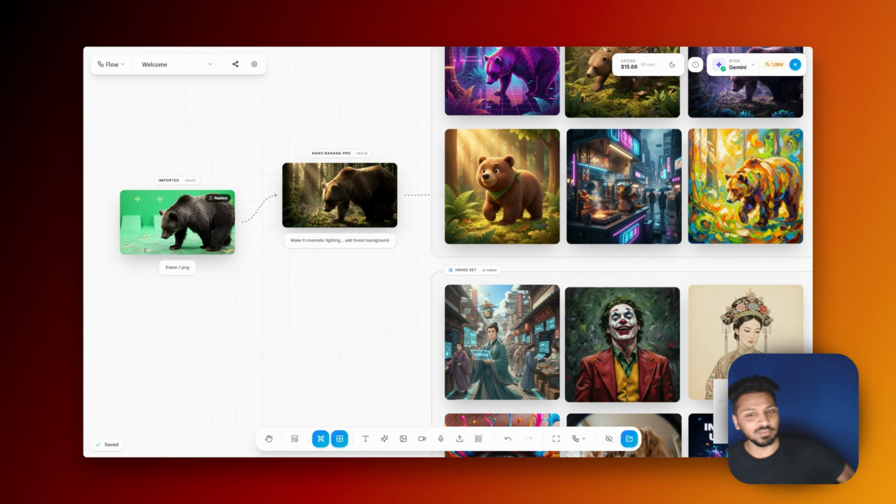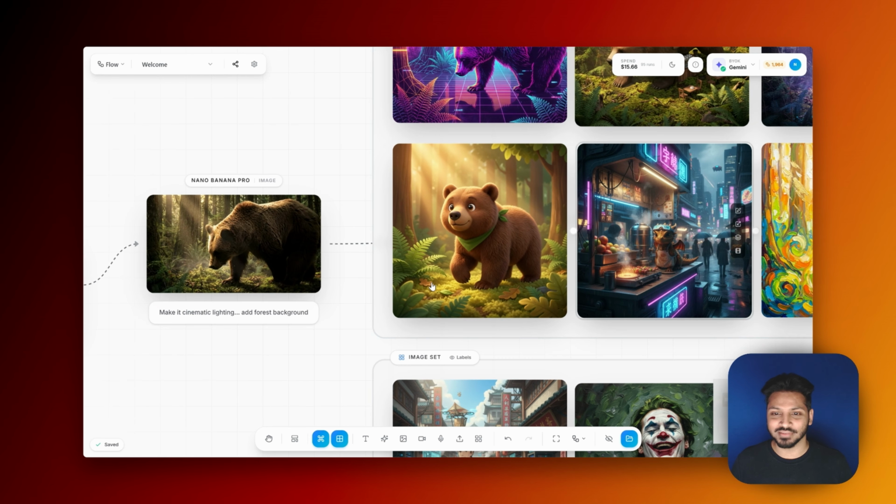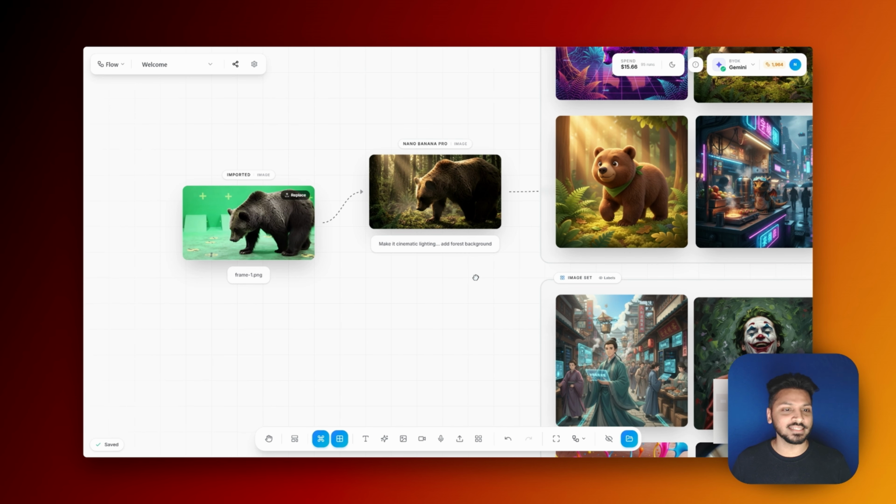It's a content creation platform. Primary focus is to create AI images, AI videos, and it has four modes. The first one is called Flow. As you can see, it's a node-based workflow. It also has something called Focused and Editor, which I'll get into later.